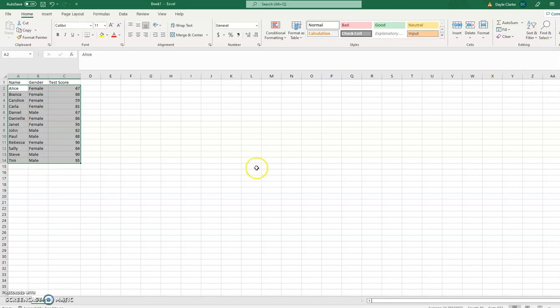So I'm going to do A to Z, and you'll see it's now sorted the data here with Alice at the top, being the A letter in the alphabet, and then you'll see the bottom one would be Tim down there. The other option, though, with sorting data in Excel is if you actually start from the numbers on the test scores instead down the bottom.